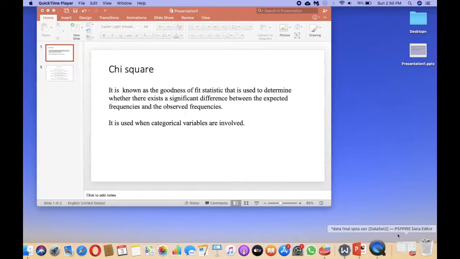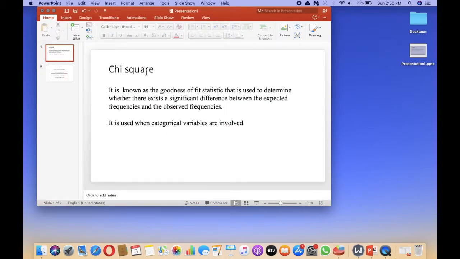So as I said, we're going to be doing chi-square. So what is chi-square? Chi-square is also known as the goodness of fit statistic. It is basically used to determine whether there exists a significant difference between the expected frequencies and the observed frequencies. So it's basically used when categorical variables are involved. So basically, chi-square is a statistic that you use when you are dealing with categorical variables.